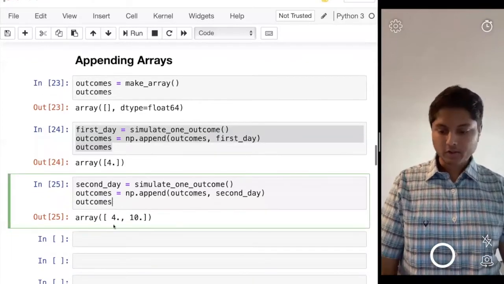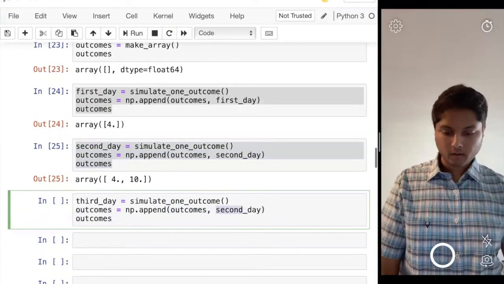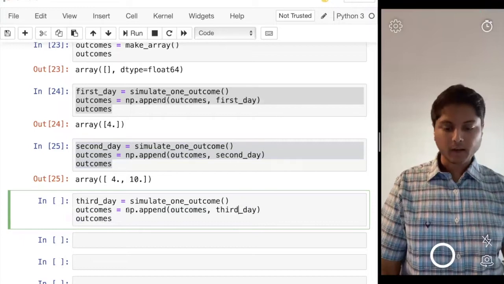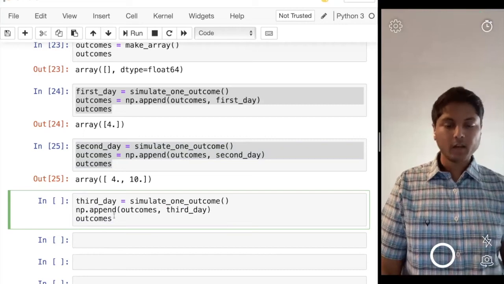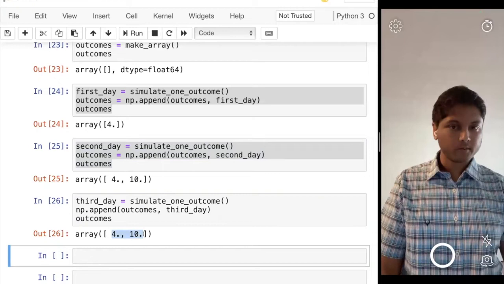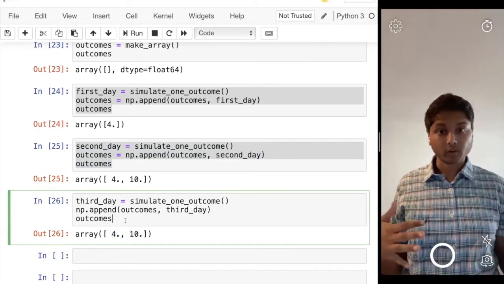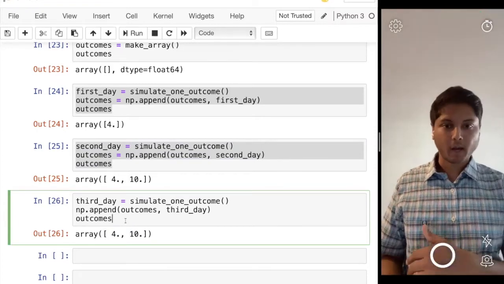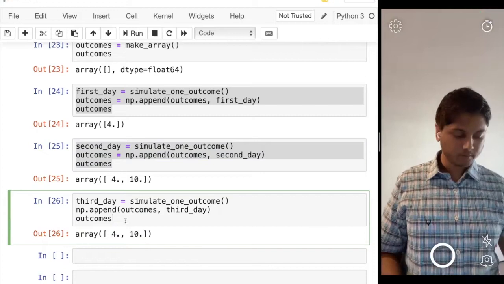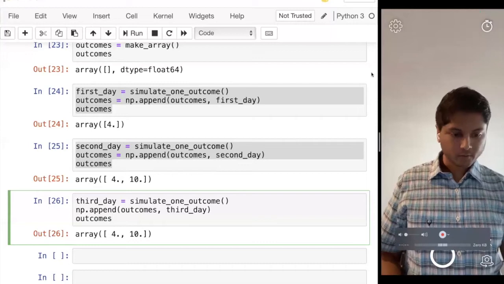Just to give you a sense of what happens, let's say we did third day, and we try to do third day again, but we don't assign it back. So I'm going to just remove these lines of code here. If we just call np.append outcomes third day, and then call outcomes, outcomes is still the same as before. So if you notice that your array isn't growing as much as you expect it to, it probably means you forgot to assign it back into that value. So that's really important. Let me stop for questions there as well, because this is super important.